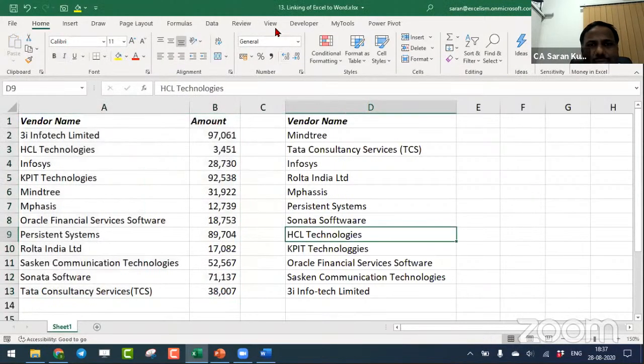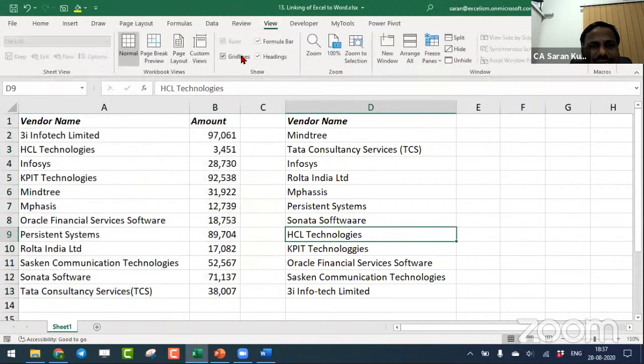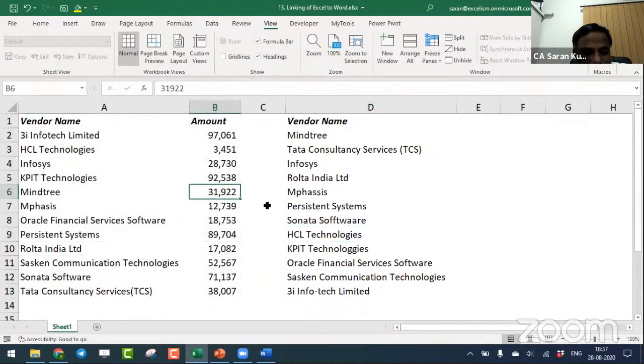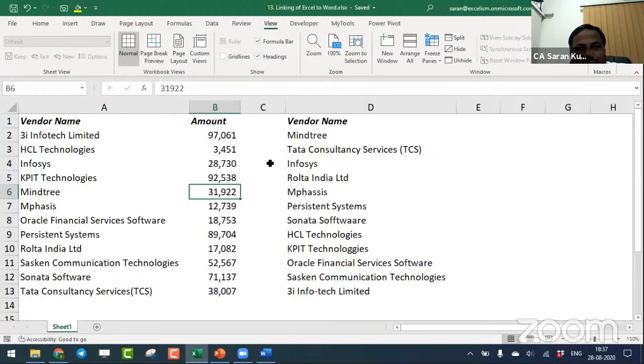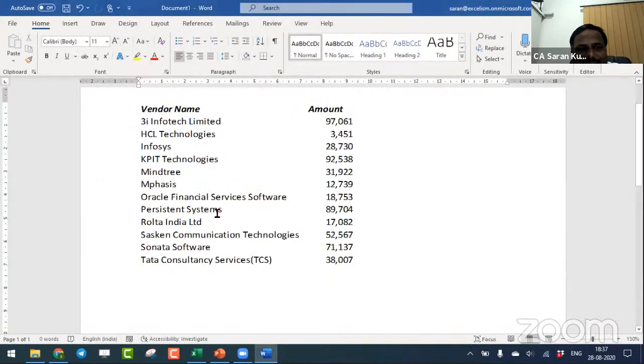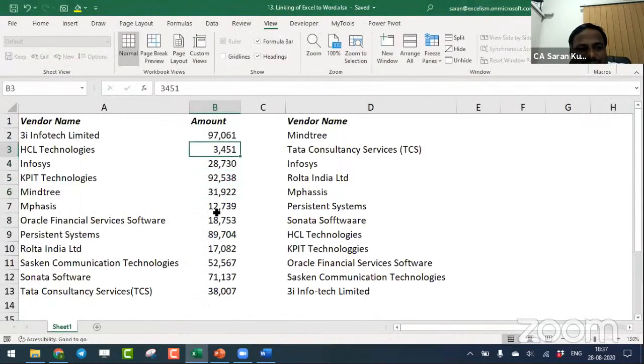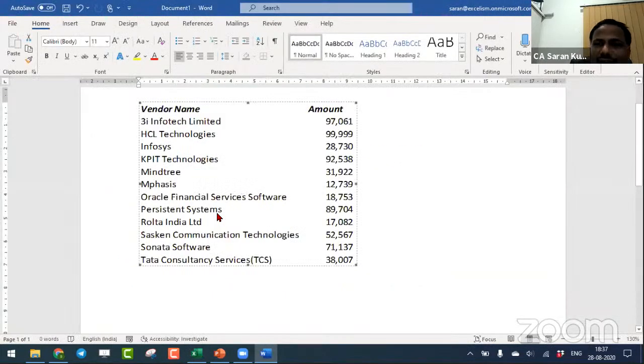I can simply go to my view tab. I can click this so that the grid lines get erased. Hey, what happened? When I remove the grid lines in my Excel, the Word grid lines got deleted. Now let me go, and suddenly this is coming because of some other figure. It's not 3451, it is 999. Enter. Wow.